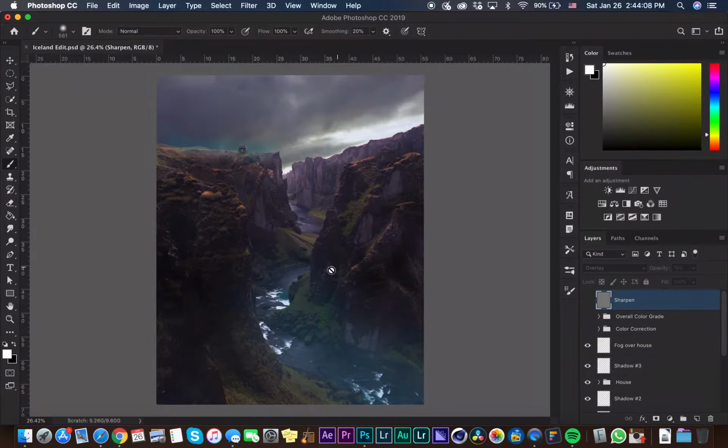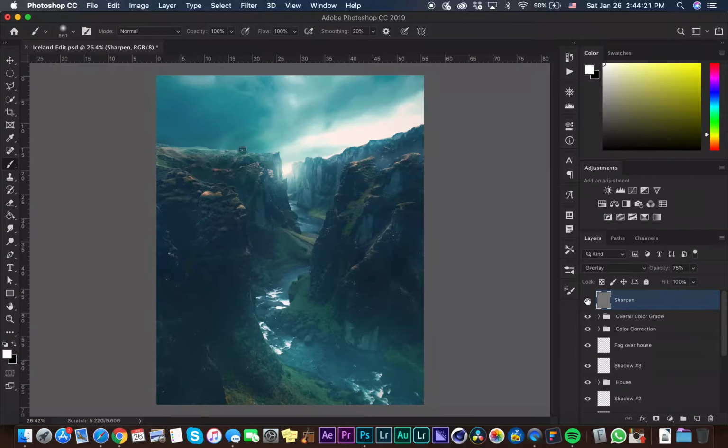What's up guys, in today's tutorial I'm going to show you how to blend all your images together inside Adobe Photoshop 2019. So basically we're going to take our photo and turn it into this. I really like this, it blends in very well, and I really like the blue and teal tones to it.